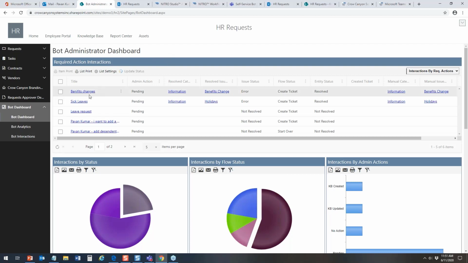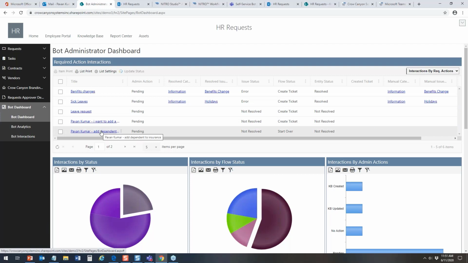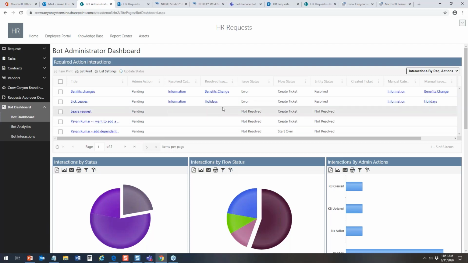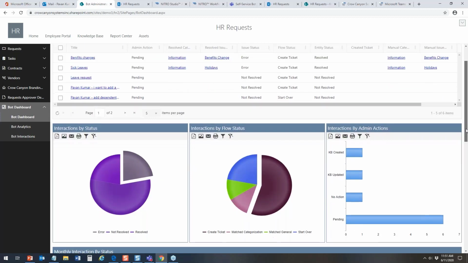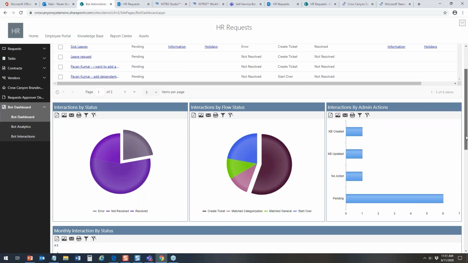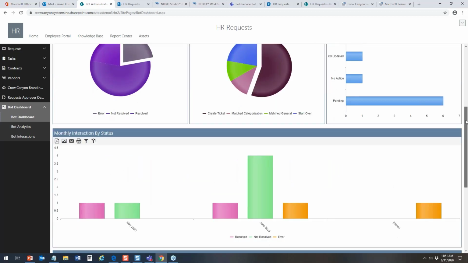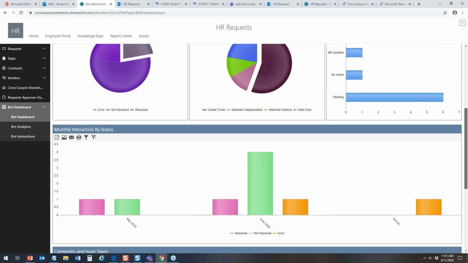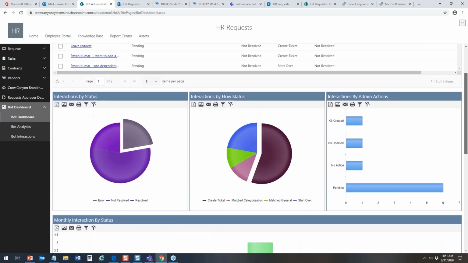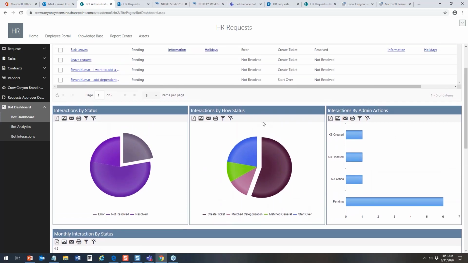So you see what happened here, who entered, what kind of interactions there were, interactions by status, reports, and we can configure this according to what the needs are. This is what your particular bot does: status, flow statistics, admin actions. This is the dashboard with all these cool reports. These reports, by the way, are part of our Nitro Studio reporting tool. They're not Power BI. They're our Nitro Studio reporting tool.